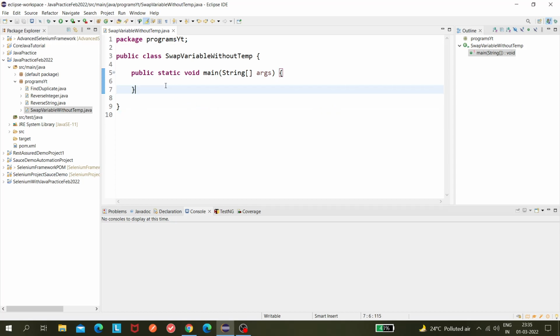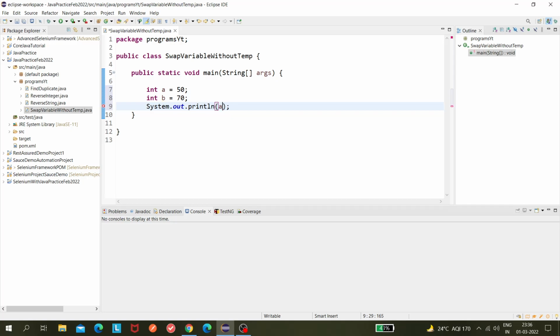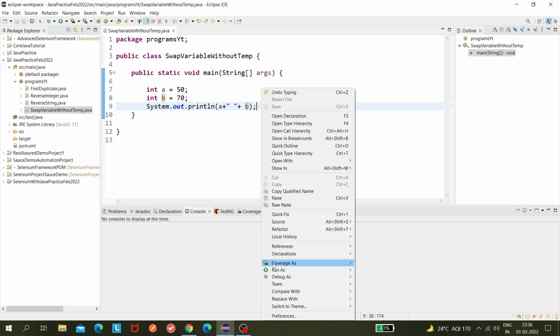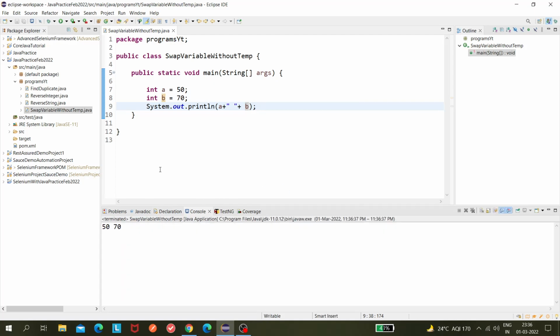So let's do that. Okay, so let's understand what we are trying to do here. First, integer a equals 50 and integer b equals 70. So let's say I have these two variables holding the values 50 and 70. Now let's say I'm printing here System.out a plus b. If I run it now, it will show me 50 and 70, right?